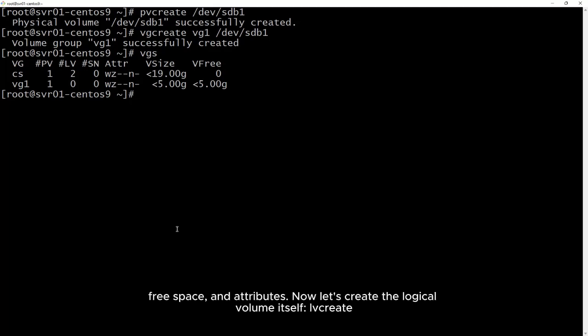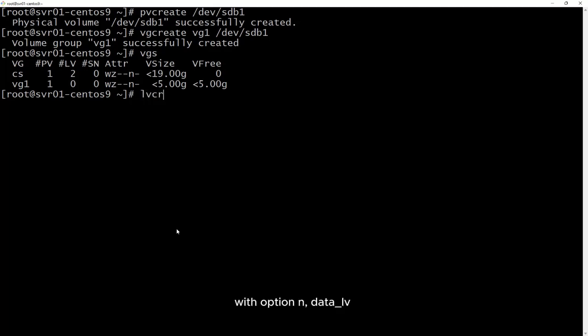Now let's create the logical volume itself, lvcreate with option -n data_lv with option -L 3 gigabytes vg1.